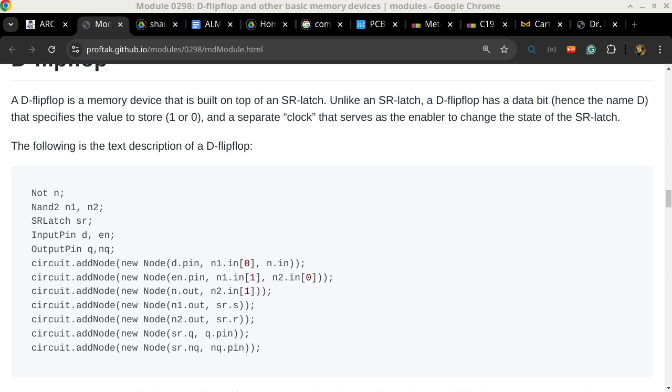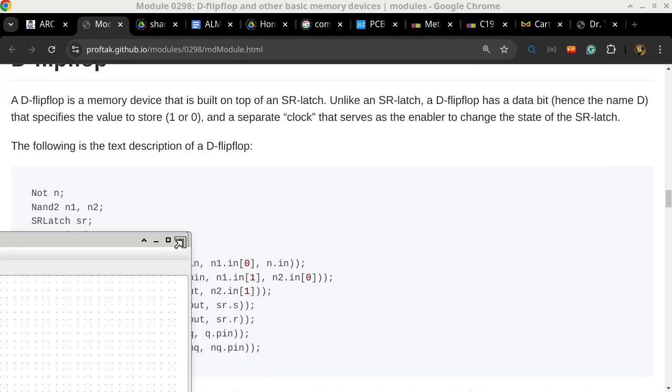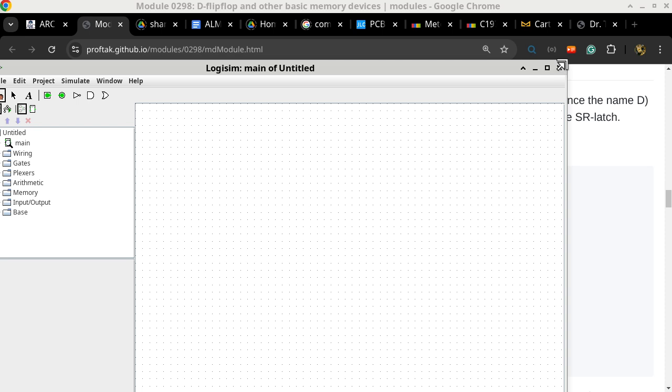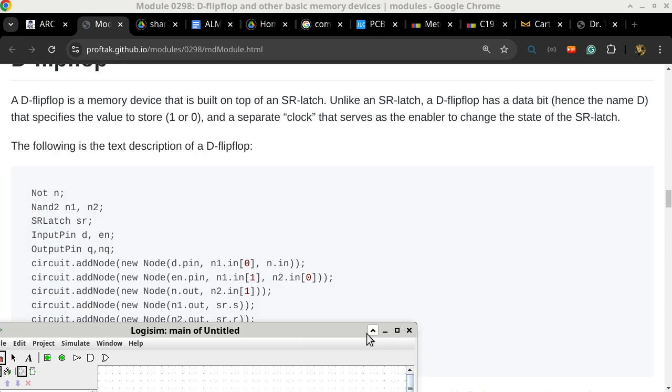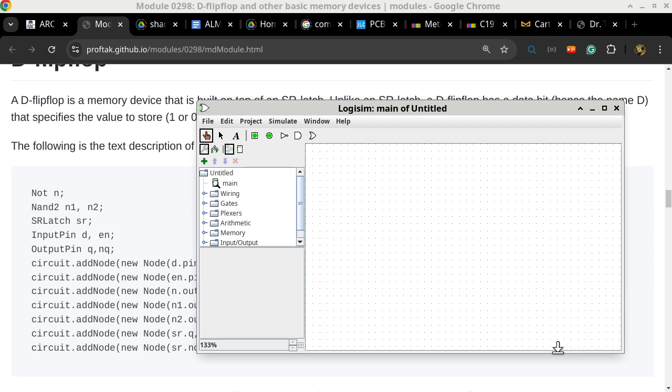Let me start up Logisim and then we will go ahead and play with it. It's way too big, so I just have to shrink it all the way down to the size that we need. Okay, there we go. That's a little too small. I'll adjust. There we go.